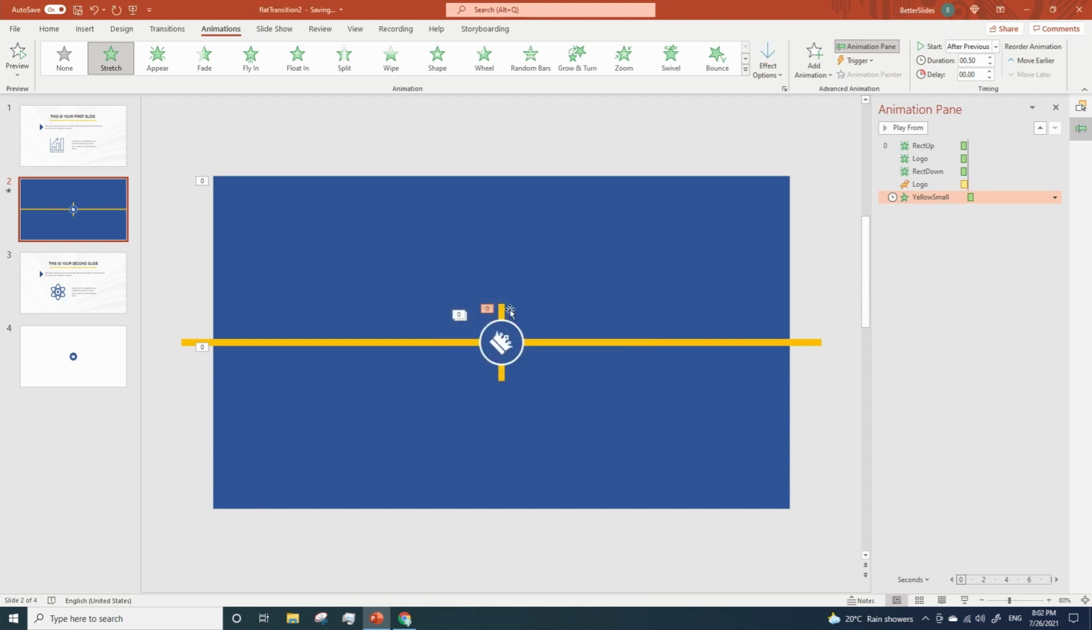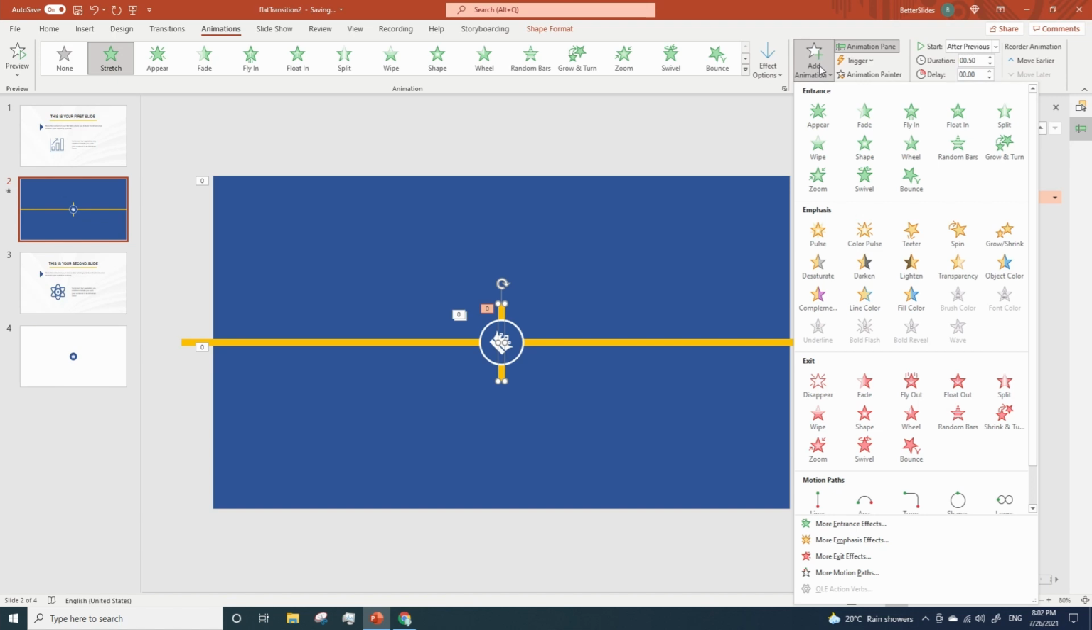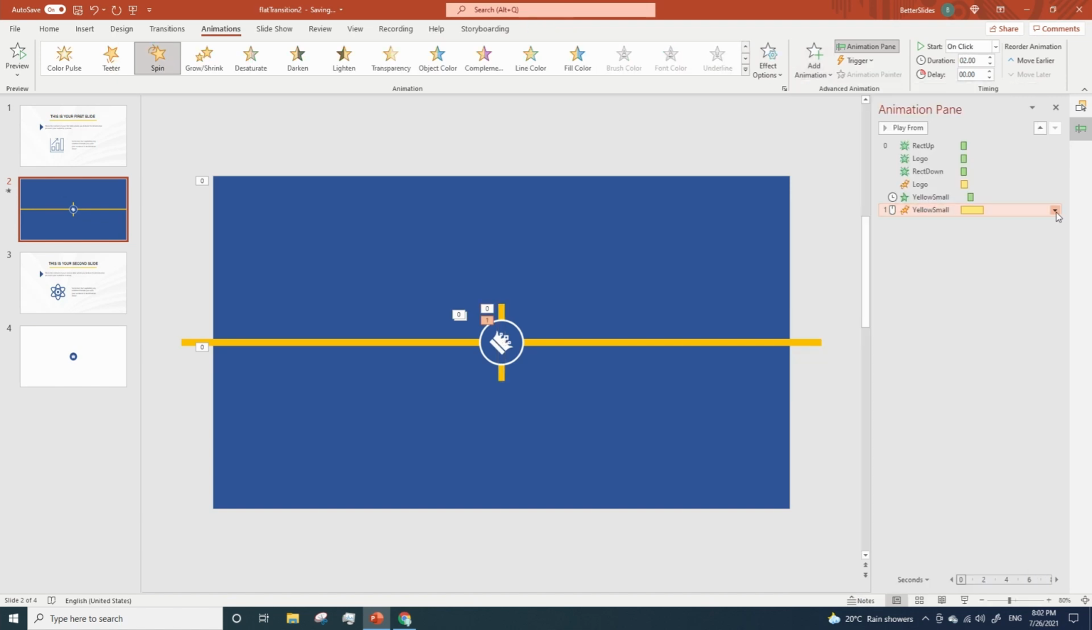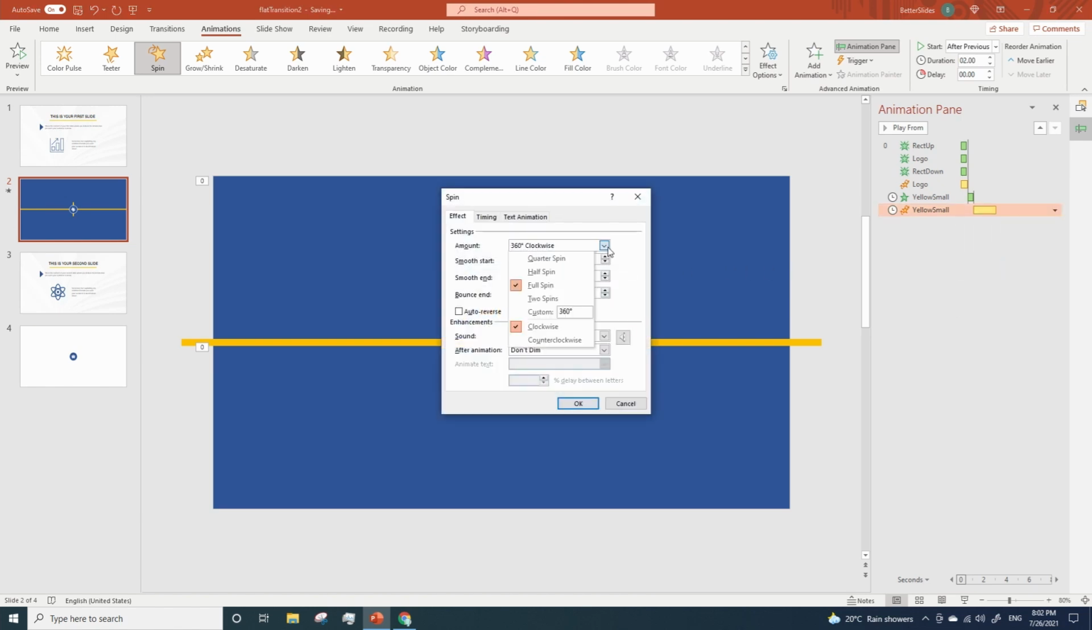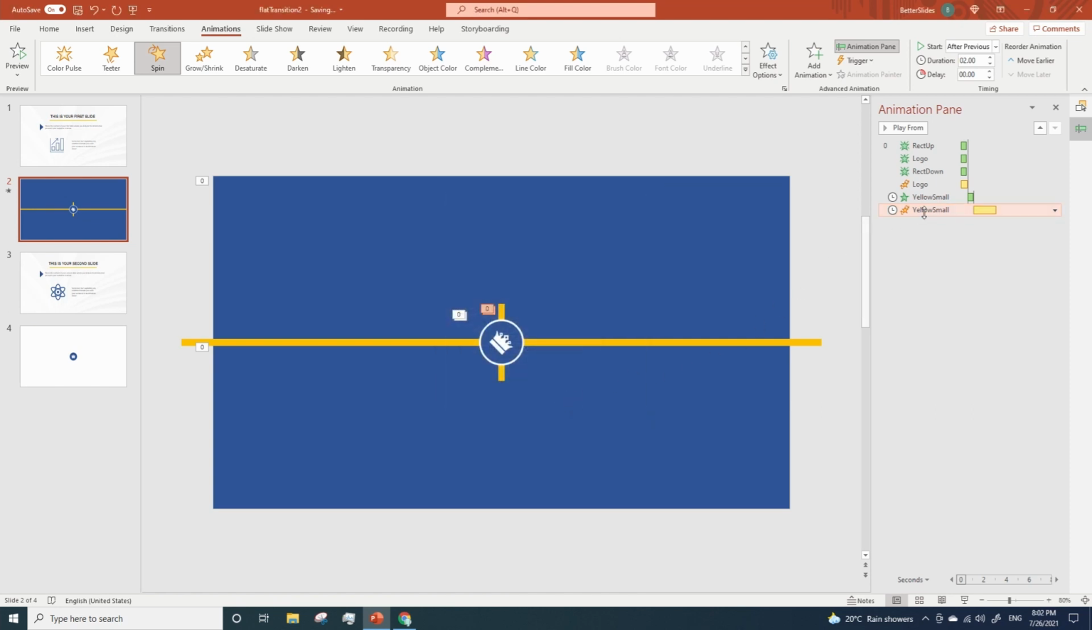Select the same rectangle once again. Go to Add Animation, Spin. Change the Start to After Previous and go to Effect Options. Here we only need to change the amount to Quarter Spin. Change the duration to 0.6.